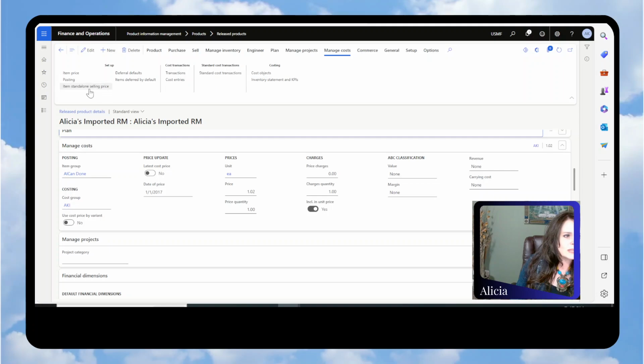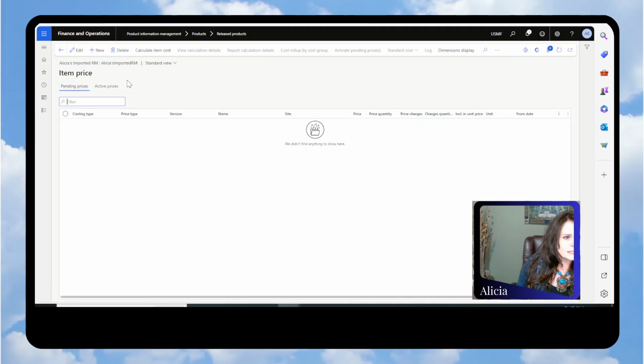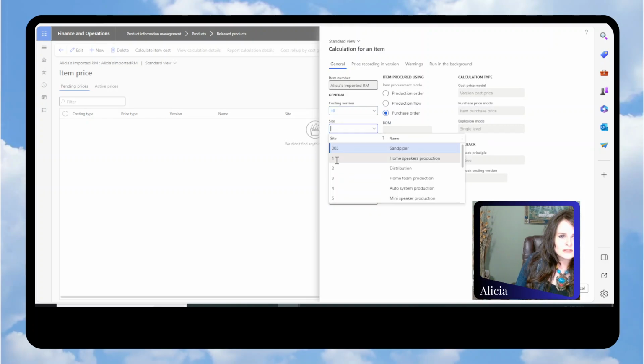So up here under manage cost, we're going to go into item price. We're going to go into pending prices and we're going to say calculate item cost. The system knows that this is a purchased item because in the default order settings, we have it set up to be a purchase item, not a manufactured item. So we're going to give our costing version and our site and we're going to click OK.